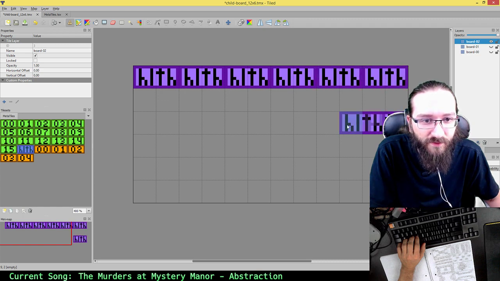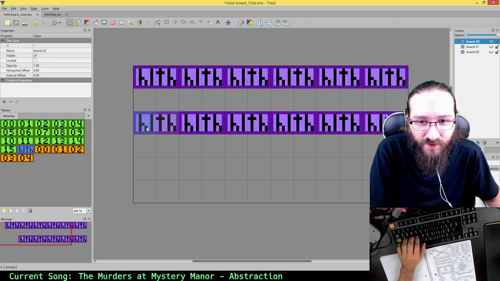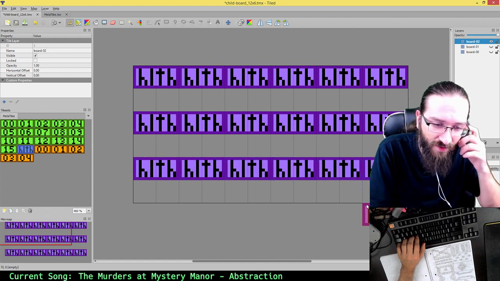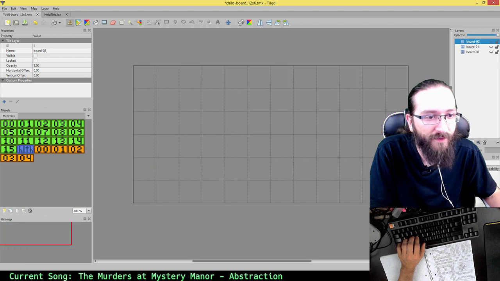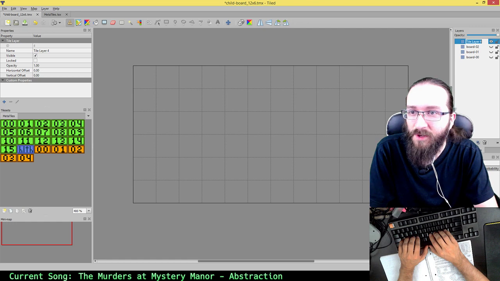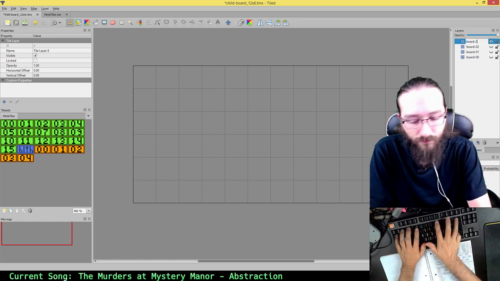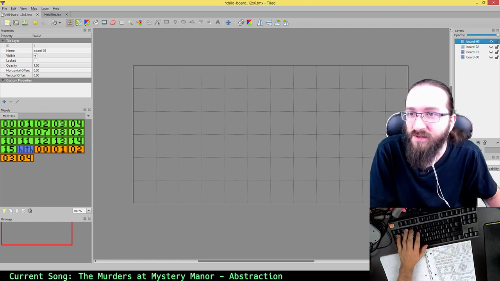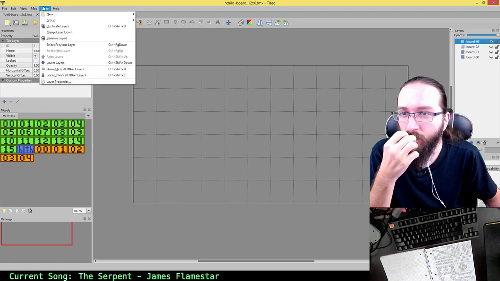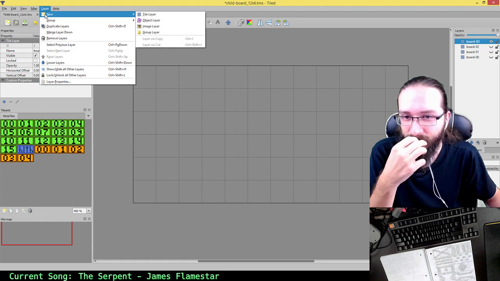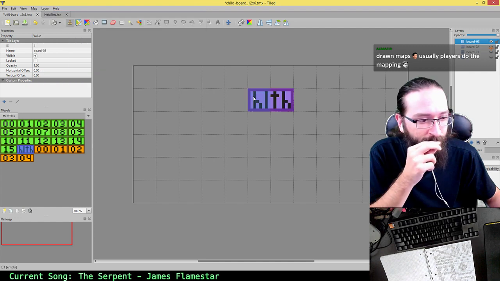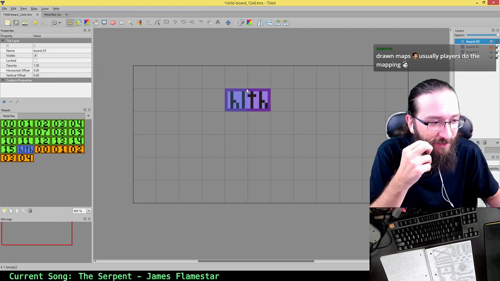Again, I wish the drawing with these rectangle meta tiles actually worked correctly, but it don't. New tile. I wonder if there's a keybind for that. There probably is. Oh, 3. Is there a keybind for that? Layer new. There's not. I can copy a layer. Here's the players do the mapping.